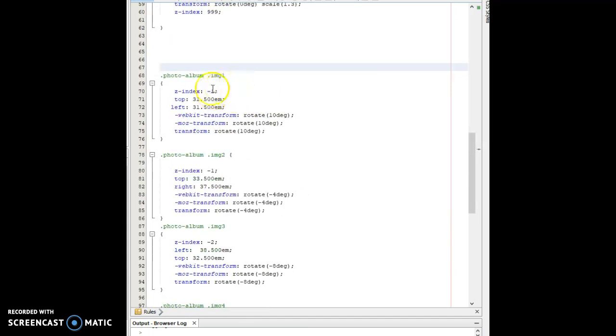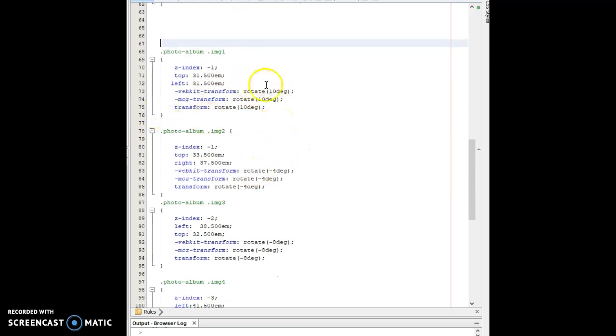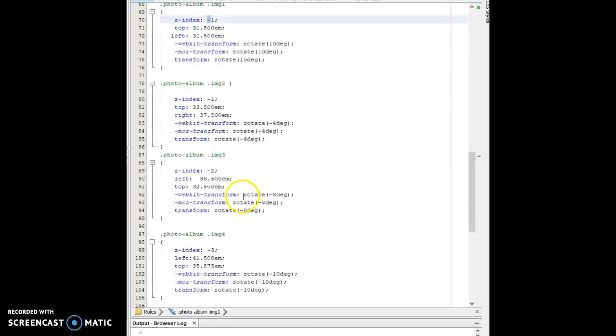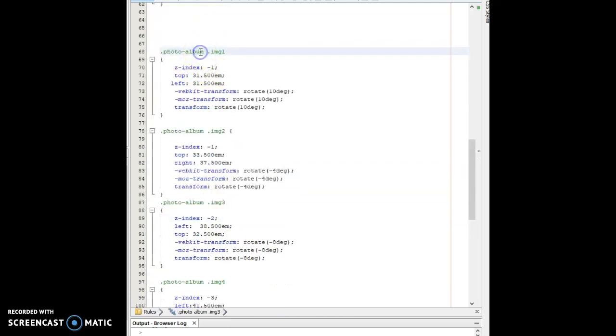Okay, so now we're just moving on to the images. This is the part that you can do yourself. You can change it the way you want it. Basically this defines each image, so we're styling each image. Again, the Z index is what images you want in front of other images. So if you see here, I have image 1, and it's set to -1, and I have image 3 set to -2. So image 1 would actually display in front of image 2, if they were in the same position.